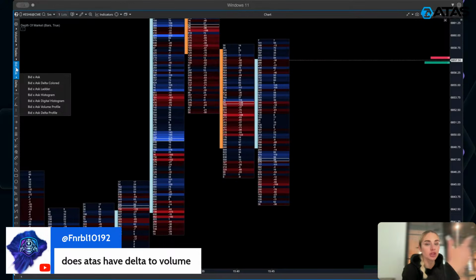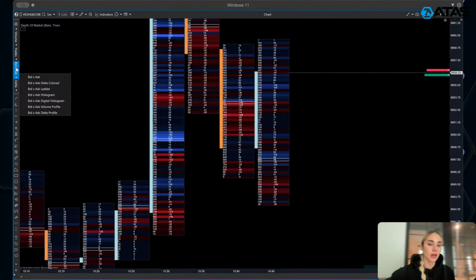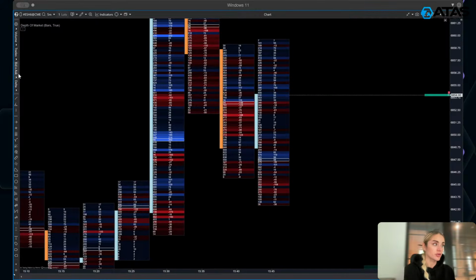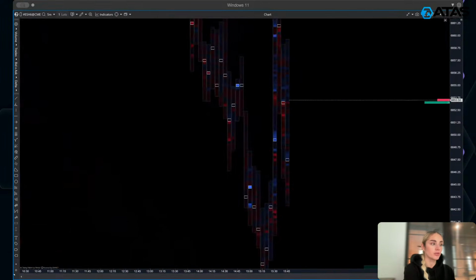You can add an additional footprint if you want to see both delta and volume at the same time. And you can also customize some indicators to see the delta and the volume profile and delta profile together. So it depends on your preference. So this is how you customize your footprint chart.